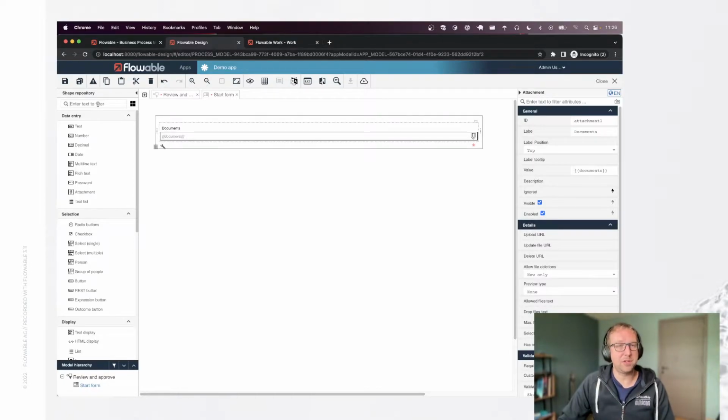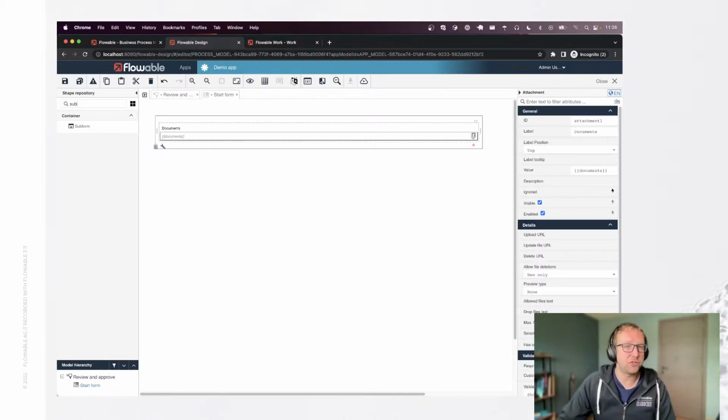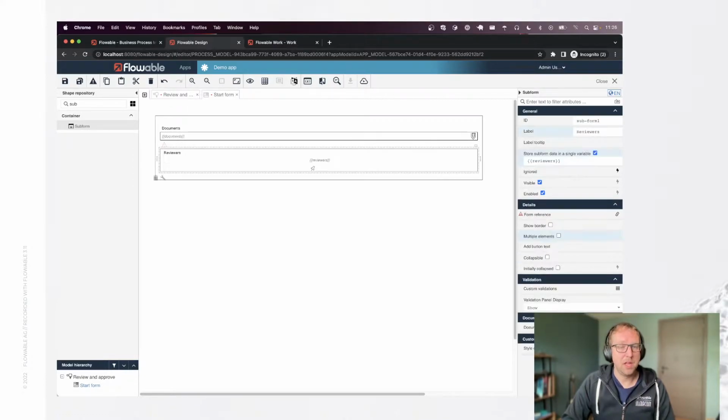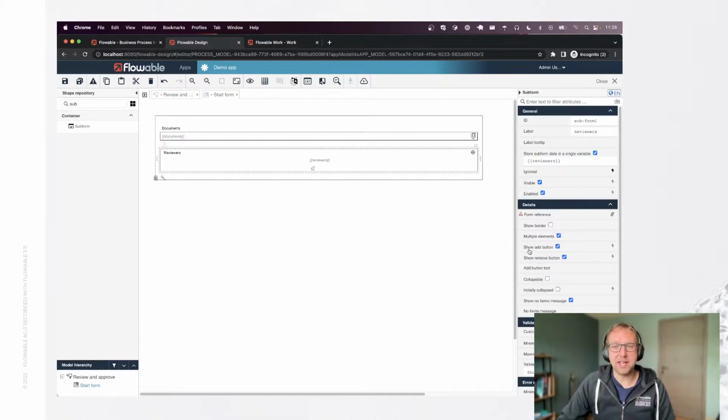To do this, I'm going to use something called a subform. Now I can look for this or search for it here. I'm going to use a subform, and I'm going to call this one reviewers. Now, the reason why I'm using a subform is because this has a useful feature, which is called multiple elements. If I select it, you can see that there's now a flag that says show add button, show remove button. Using a subform, I can add multiple sub-elements to this collection, and it will be stored as a collection behind the scenes, as we'll see in a second. So let's create a very simple reviewer form.